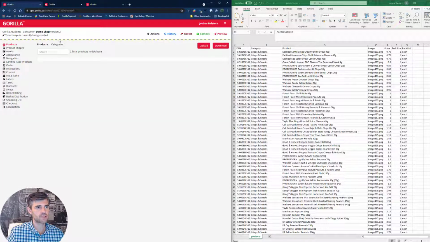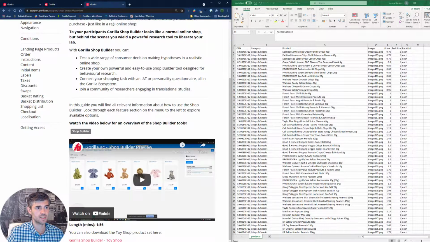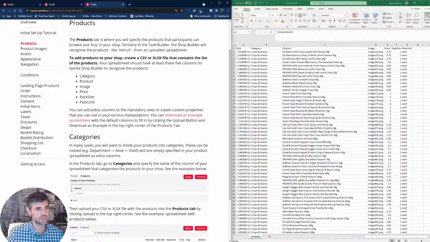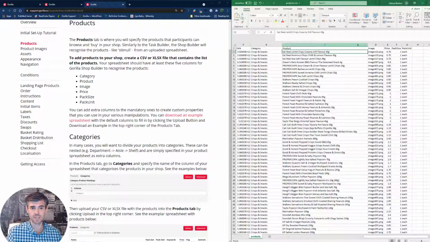So going back to our shop builder, on the products page, we basically need to upload this spreadsheet. You can see here, if I go to our shop builder and I go to products, there are some default categories that you have to have. You have to have product, which is the name, obviously. You need to have an image that's associated with the item and a price. Typically as well, you need to have pack size and unit size.